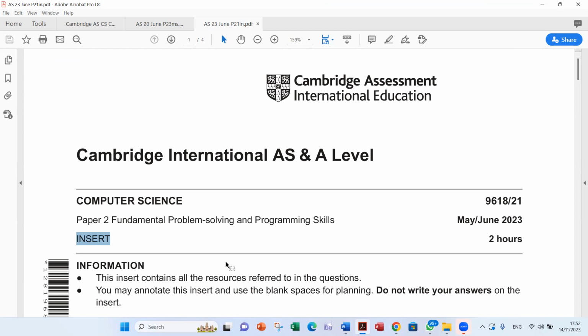I would like to teach you one of these inserts. Okay? And I'm selecting for you the most recent one. This is the insert of 23 June, paper 21. Hopefully, or probably, it will be very, very similar to the insert that you will be provided with in 2004. This is the most recent. This is the latest one I have. I would like to go and study it.